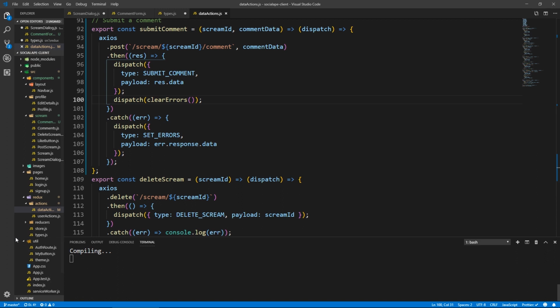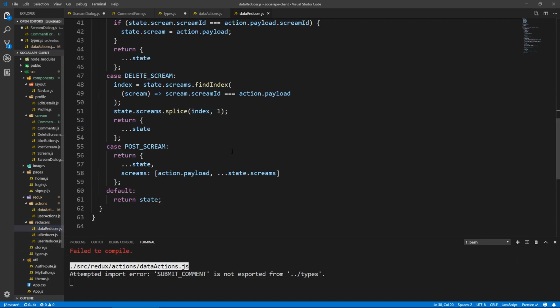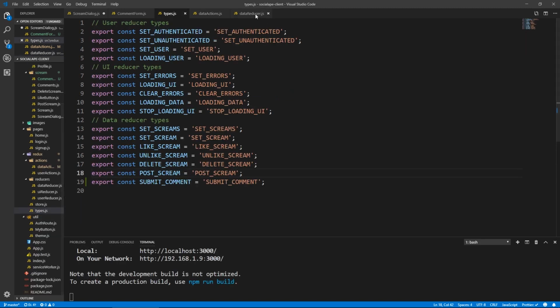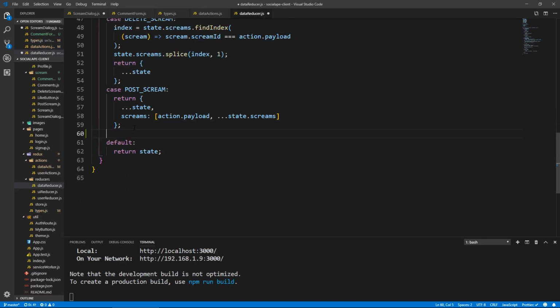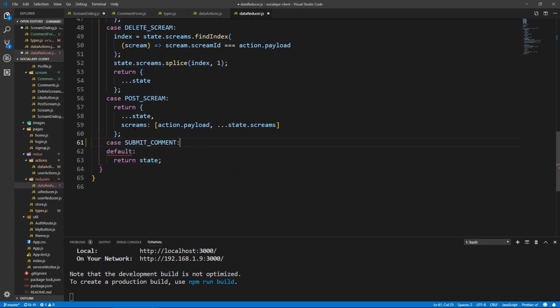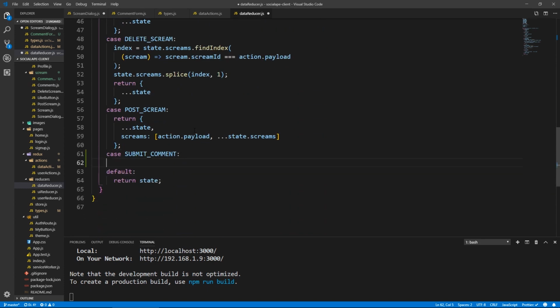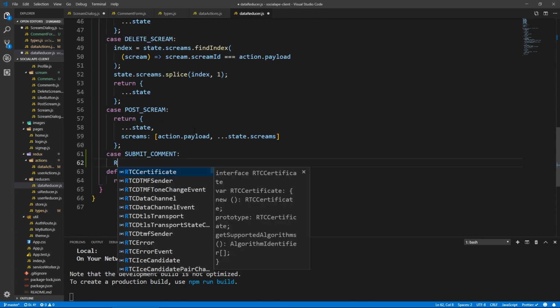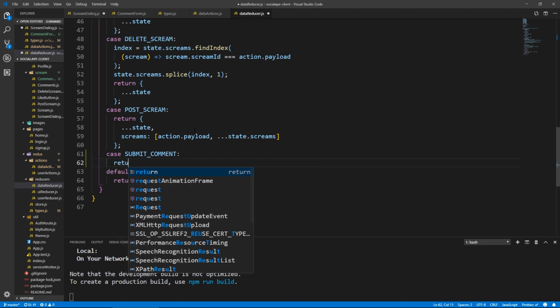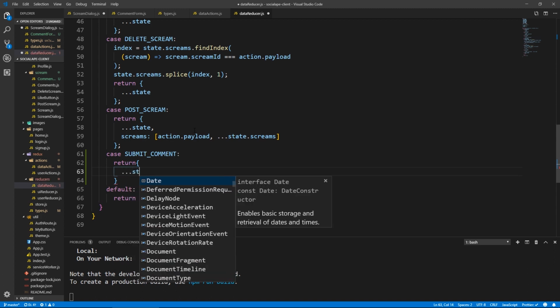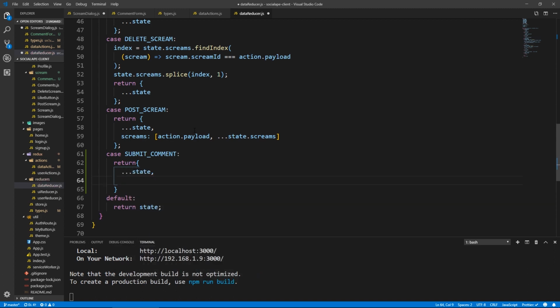Let's go to the data reducer and handle this. Submit comment is not exported, because we didn't save here. So here let's do, or I didn't save, maybe you saved, I don't know. Submit comment, and I think it's imported it, yep. And here, let's say, what do? We need to, okay, let me do return first. Sometimes it's hard to talk and type at the same time. All right, let's spread the state. And what we need to do is that we get this comment back.